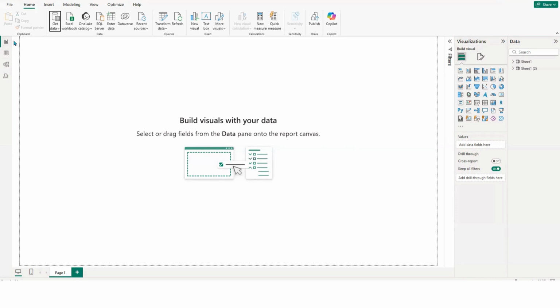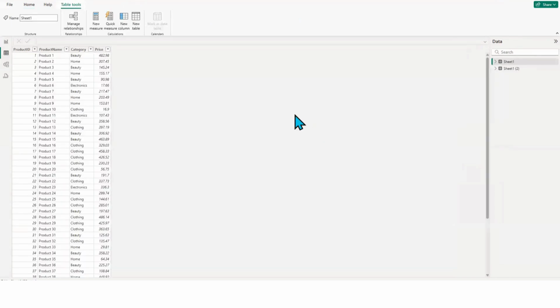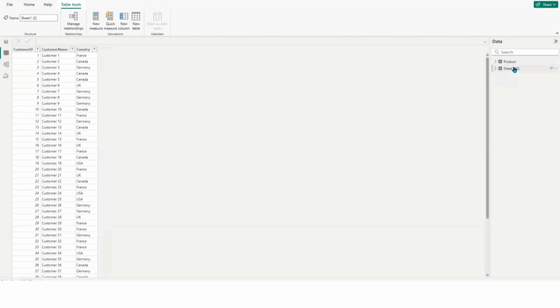Okay, so I can come to the report view, which is where I am, or I can come to the table view. So if I click on the table view, let me see my data as a table. Now, if you look at the first one here, I have product ID, product name, category, and price. So I can rename that as product table or just product. Double click and then you change the name. If I click on the second one, I have customer ID, customer name, country. So I can rename that as customer. I double click on it, rename it as customer, and then press enter.